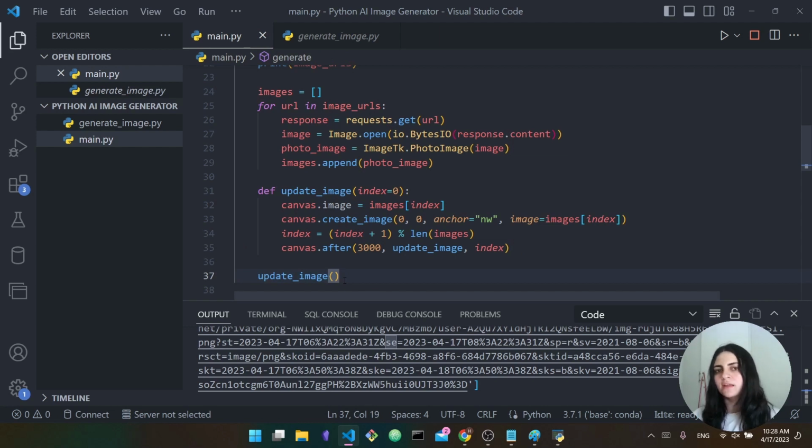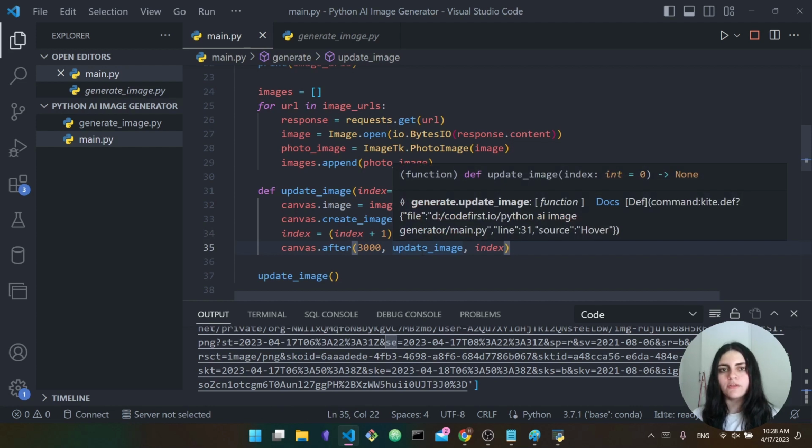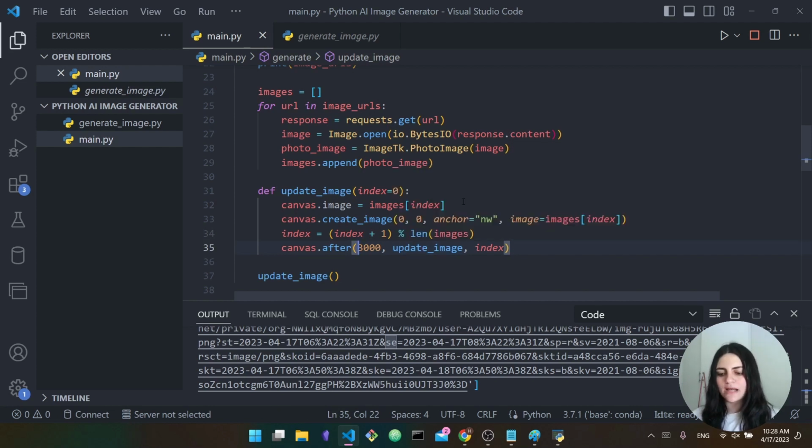Now this slideshow thing might be a little tricky because this is recursion, and this is a kind of difficult concept for many people. But the way you need to think about this is, we have this update image function, we call it the first time with index equals 0. Next time we increment the index by 1, so it's going to be index 1. We're going to call the update image again. Then the index will be 2, and we call the update image again, and so on for as many images as we want.